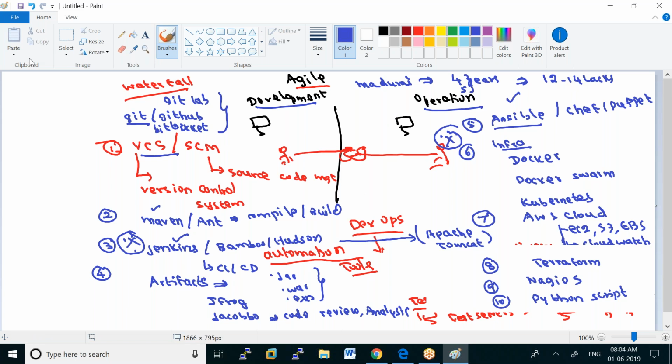So the salary range for a DevOps professional with around 1 to 3 years of experience will be up to 6 to 7 lakhs. If it is 3 to 5 years, it will almost double, up to 12 lakhs. And if it is 5 to 8 years, it will be around 20 lakhs. So these are the salary ranges associated with a DevOps engineer.